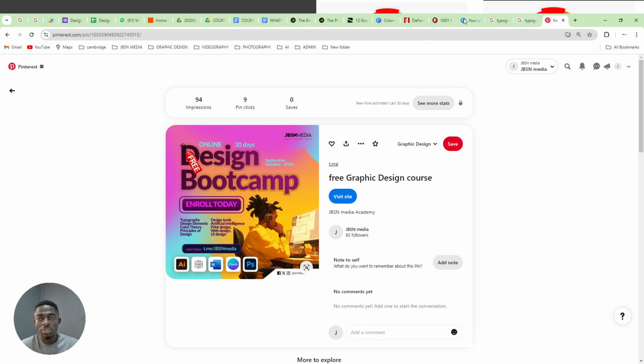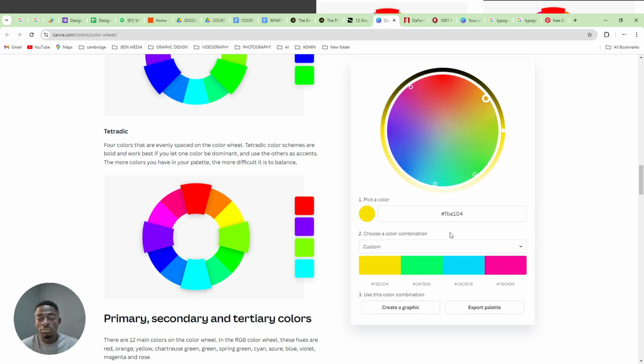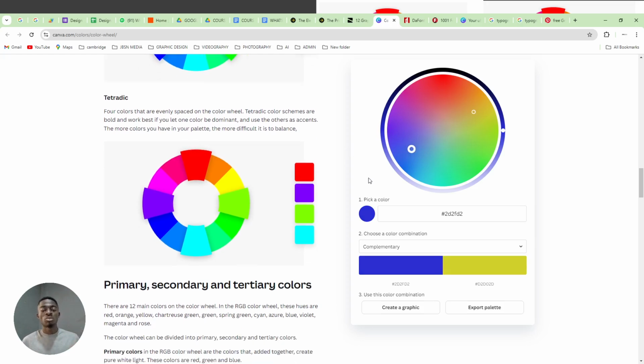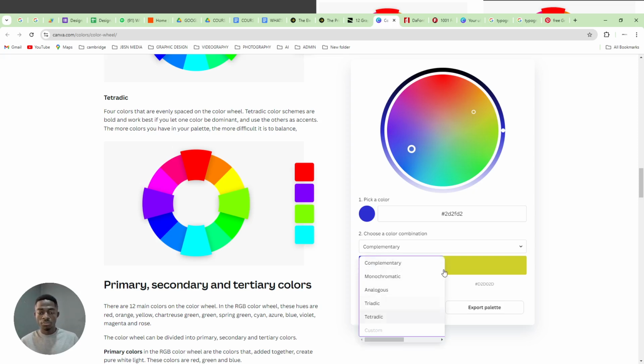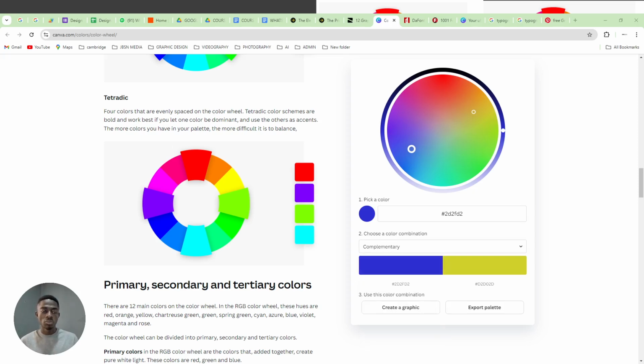Usually I'll start with my complementary colors, probably blue and yellow. I match the blue and yellow together, and then I can decide to take it up from there and add more colors. So that's basically how you use your color theory.